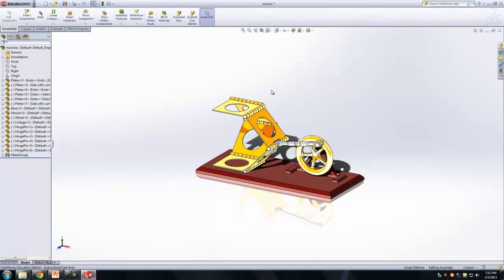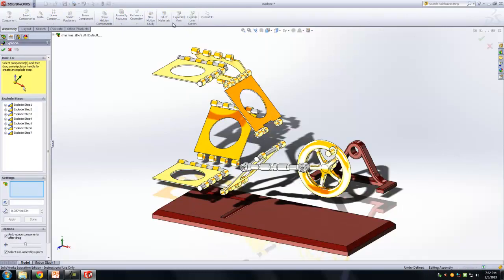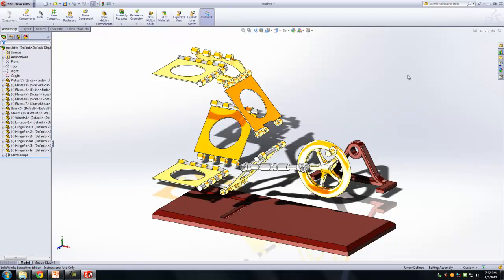Okay. So in order to create an exploded view, under the Assembly tab, there's an option called Exploded View. So we're going to go ahead and click on that. Okay, I've already created an exploded view for this one. Let me take it a step back.